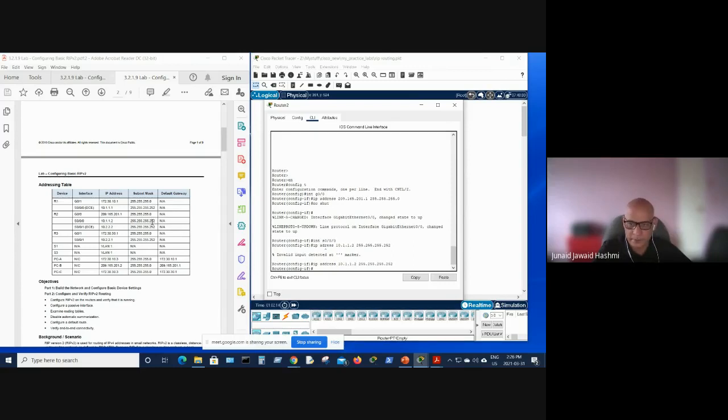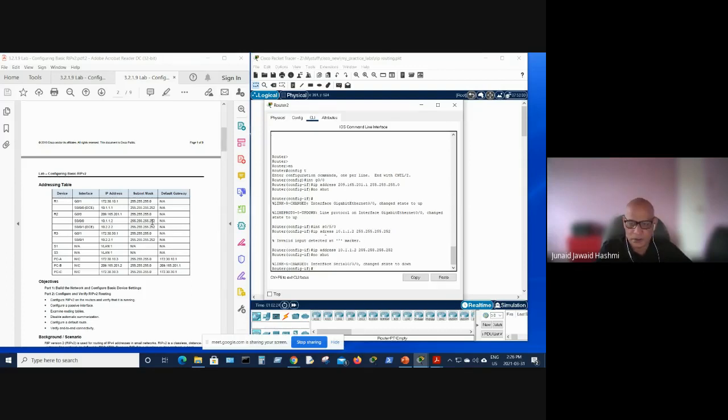Little typo, spelling mistake. All right, so R2, we configure this, no shut. Now what we have to do? We have to configure S0/1 on R2 as well, and we have to configure it as DCE. Let's see.